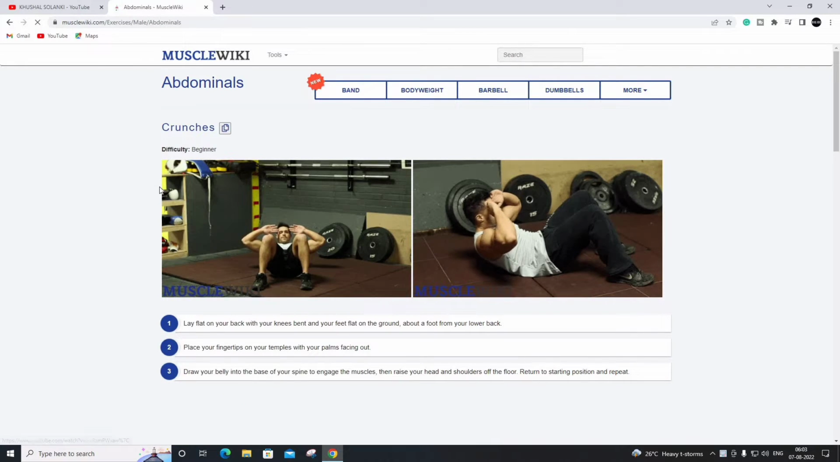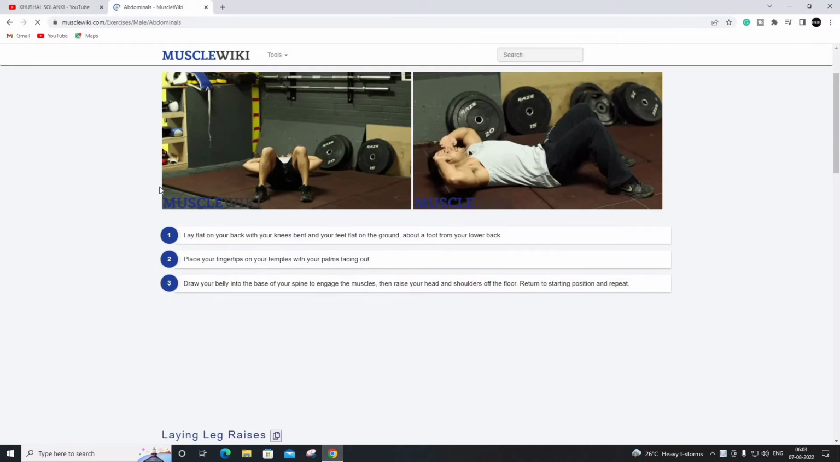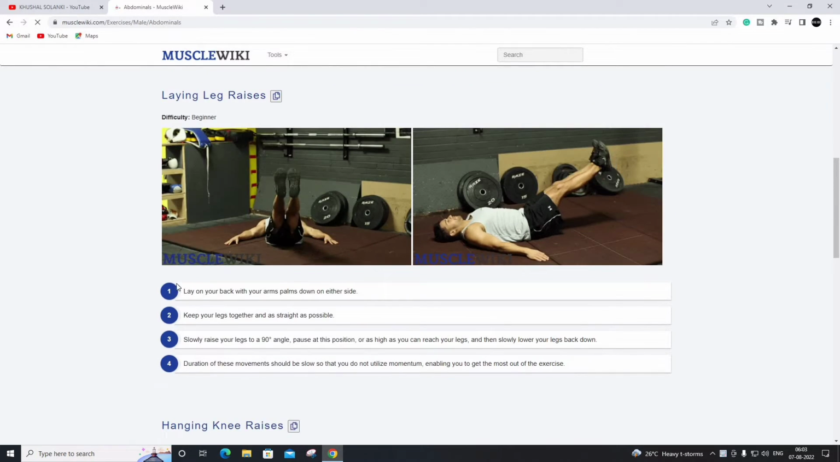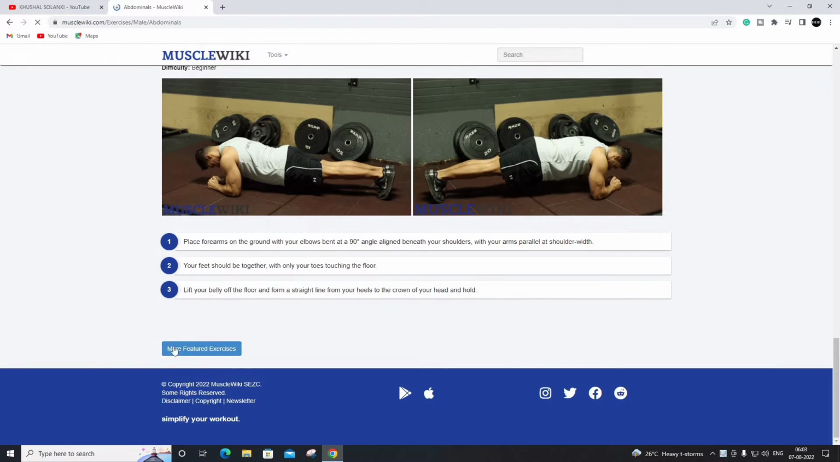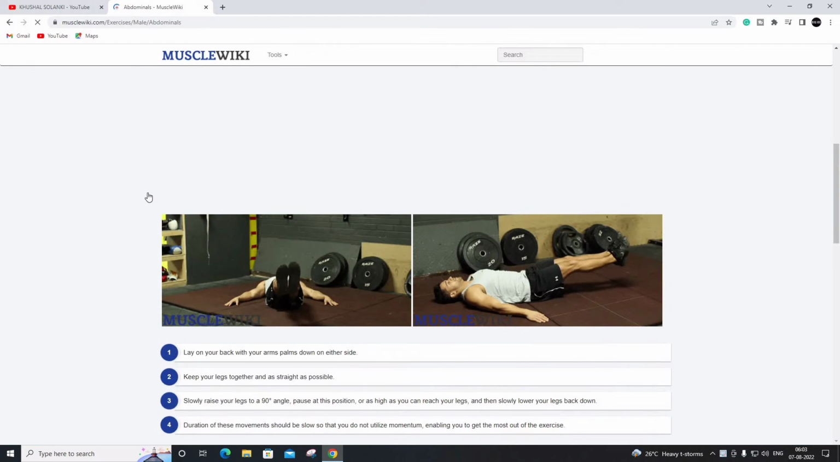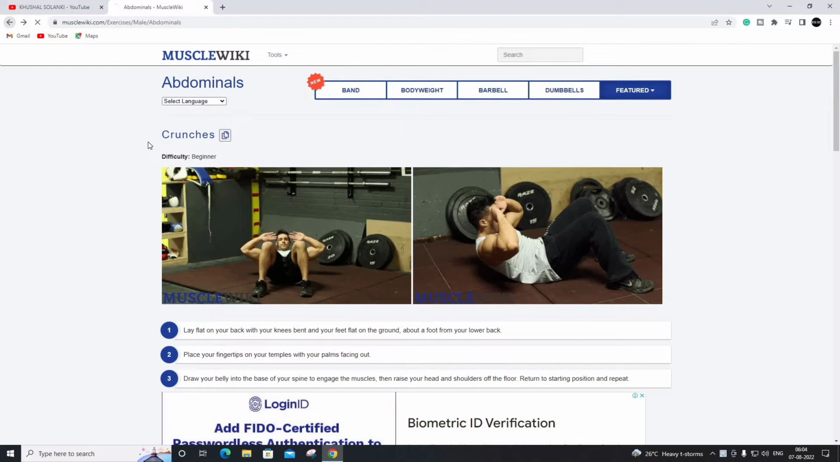So as you can see over here is all the workout for abs, and you can also see the written instructions on how to do the proper exercise over here. And if you want more exercises, you can click over here to see more. And if you want another, go back.